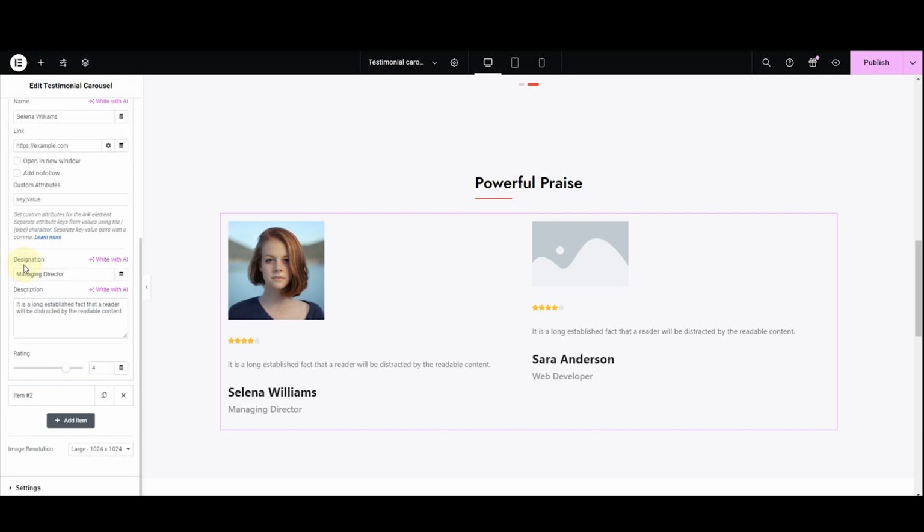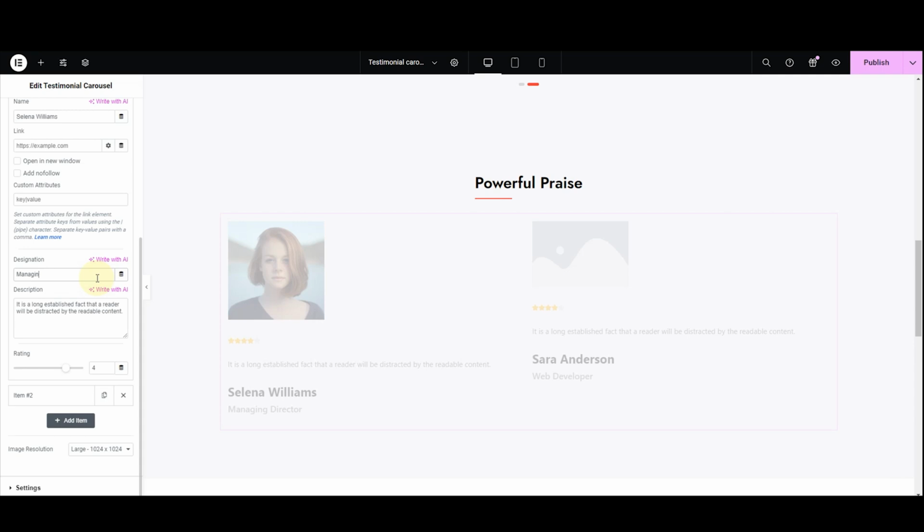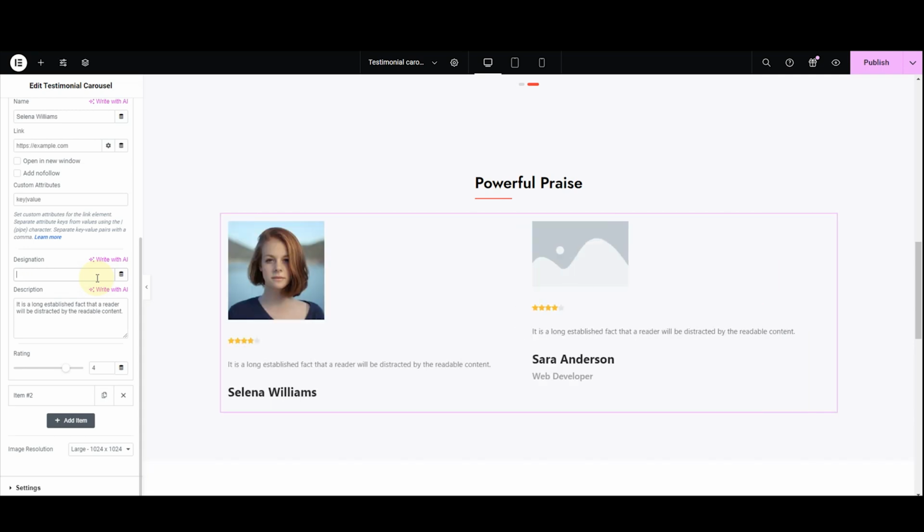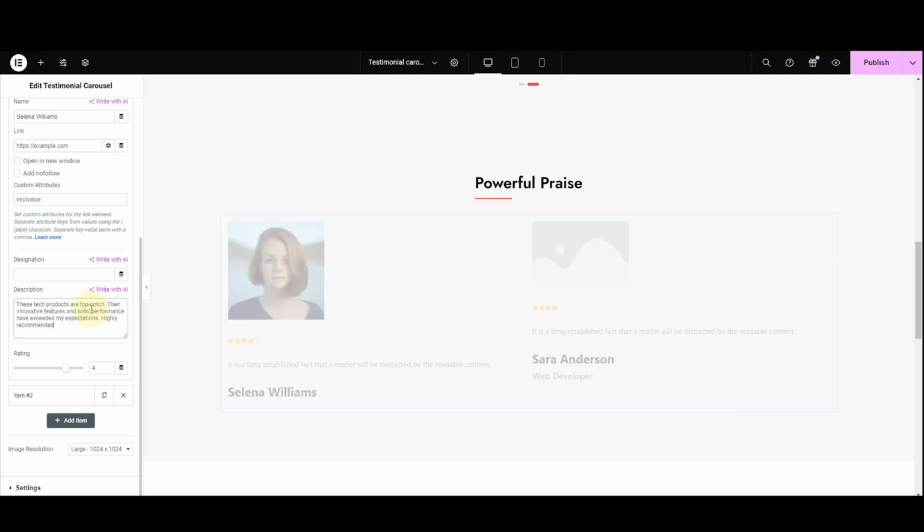Moving forward, you can see the designation, where you can add a position or title. If you prefer not to, simply leave it blank. However, if the person holds a powerful title, adding it might be a good option. I am leaving it as it is. Next is description. Fill this field with the client's review or testimonial displaying their satisfaction with your product or service.